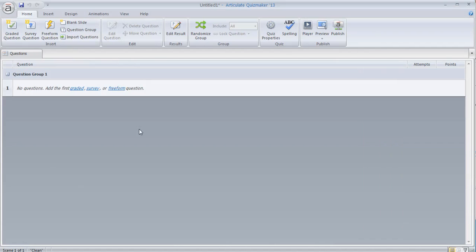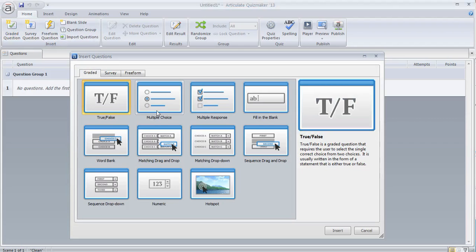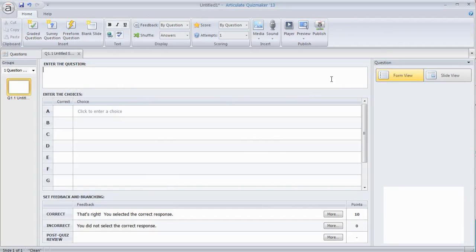We don't really have anything in here yet, so I'm going to go ahead and create a graded question real quick. So I'm just going to go to graded question. I'll choose multiple choice, insert, and you can see the form opens up. So I'll just add a question here. Who was the first president?